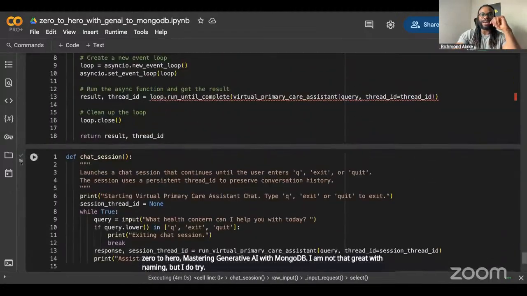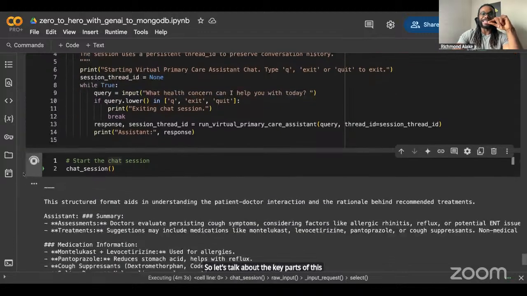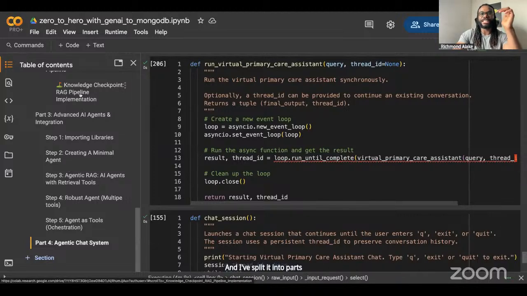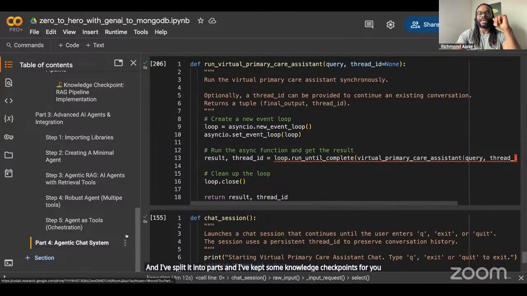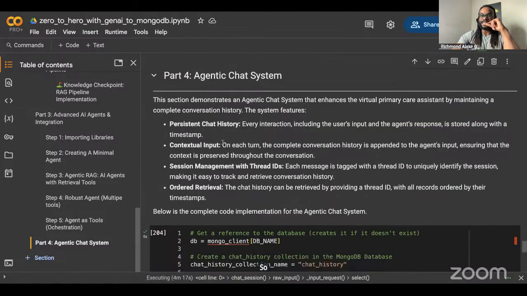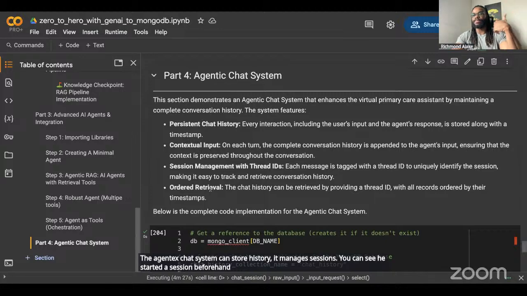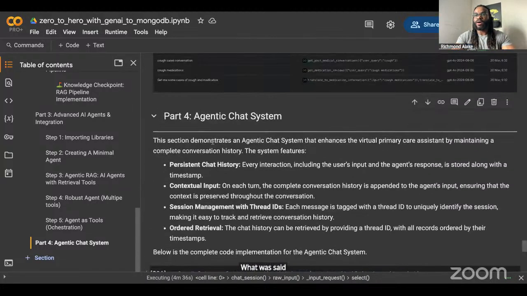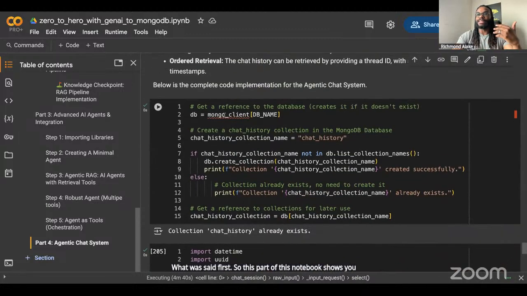So let's talk about the key parts of this agentic chat system. I've split it into parts, and I've kept some knowledge checkpoints for you to get key information and understand what's going on. So we have the agentic chat system, which is what we just saw. It can store history and manages sessions. You can see it started a session when we began, and it is able to persist the session. Then we can order the chat history in a way that the agent is able to understand what was said first. This part of the notebook shows you how we implemented the chat history.